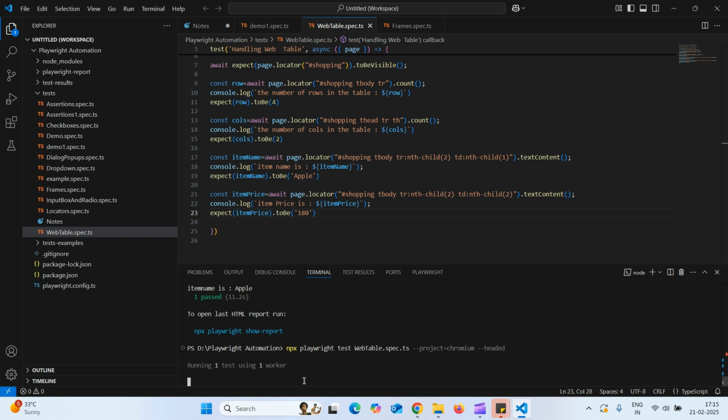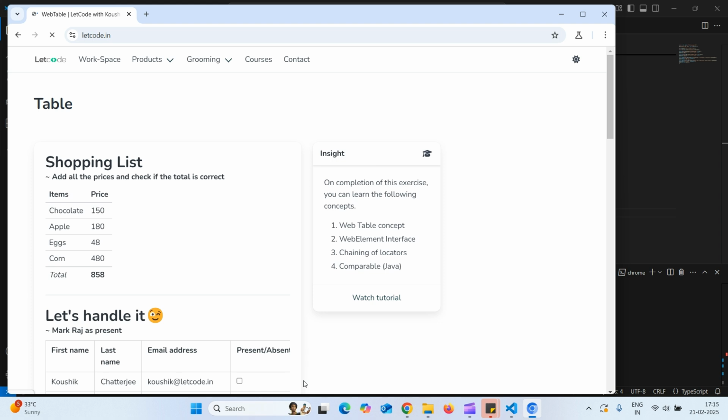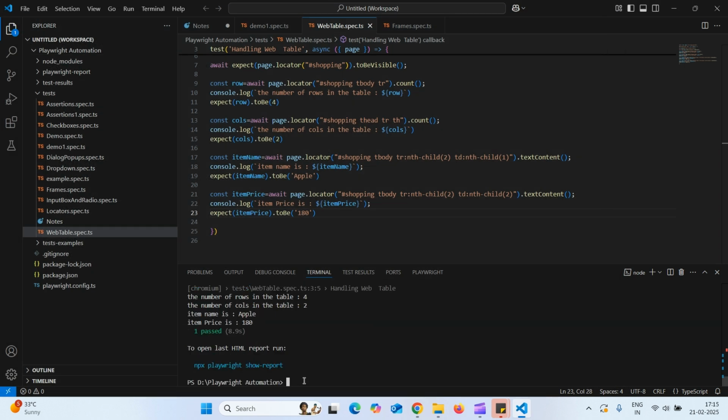These are all very important assertions. Suppose you have entered some data and you validate the data is present in the table. So this is how you validate. Okay, one test is pass. So here the item price is displayed and the assertion is also pass. So now let us validate.